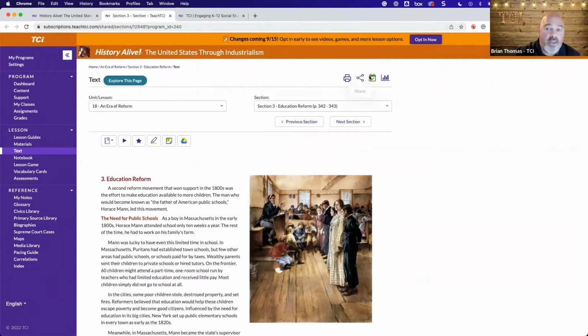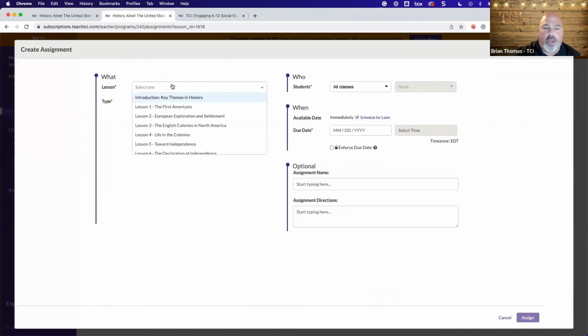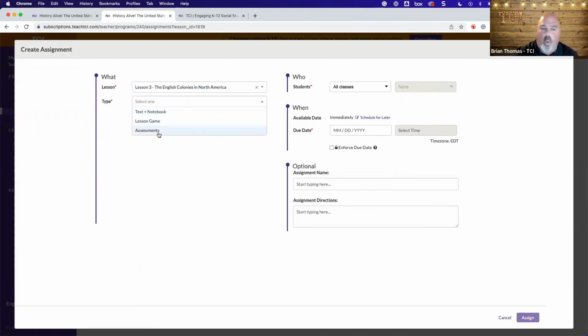And you can do it easily right at the point of need, or you can click assignments and you can do everything from scratch where you are picking, whoops, didn't mean to click filter there. You can pick the lesson. You can pick what you want to assign. We've been looking at just the text so far, but there's two other things that we'll see here too. A lesson game, for example, and then I can assign it specifically to who I want. It could be all classes. It could be one class. It could be one student, groups of students. You have full godlike control on your assignments within TCI.